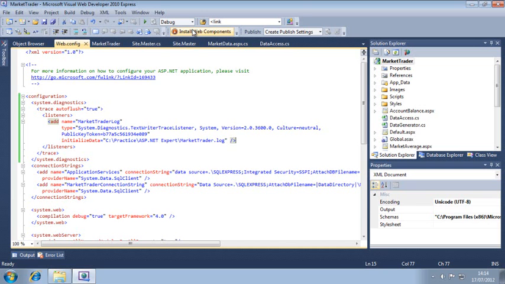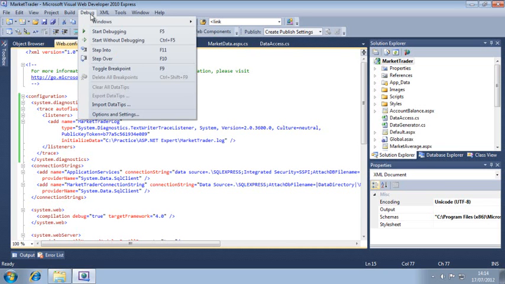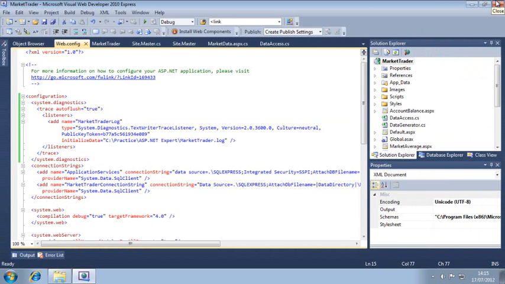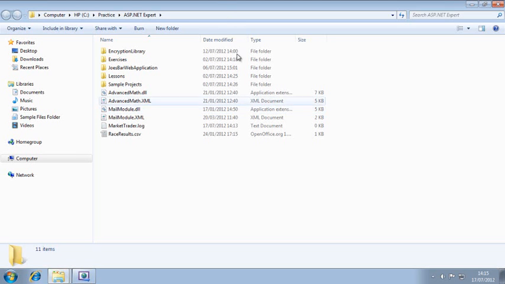Now click Debug, Start debugging. And click the Charts button on the navigation bar. Now close your web browser. Next, using Windows Explorer, navigate to C Practice ASP.NET Expert. A new file named markettrader.log has appeared in this folder. This file contains the messages that were logged by your text writer trace listener.